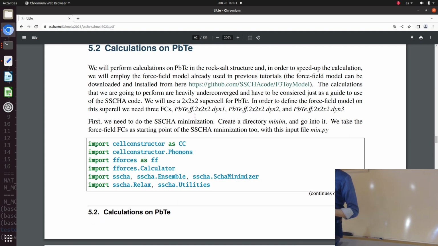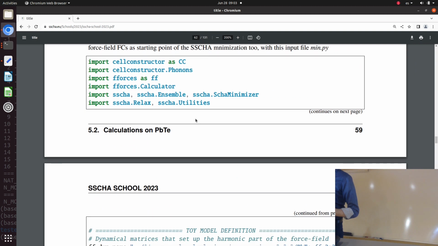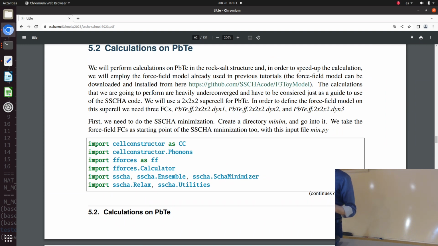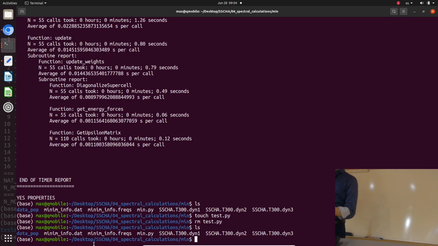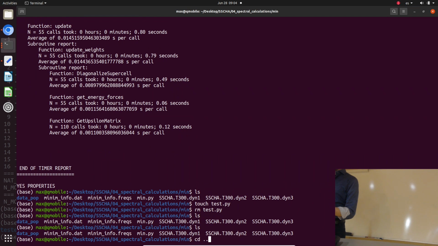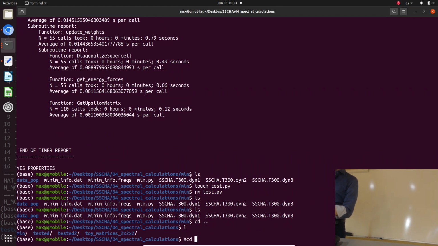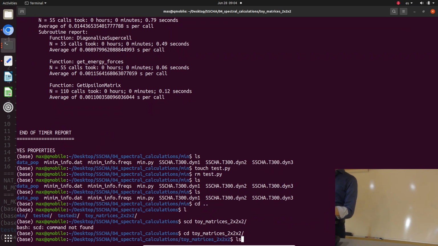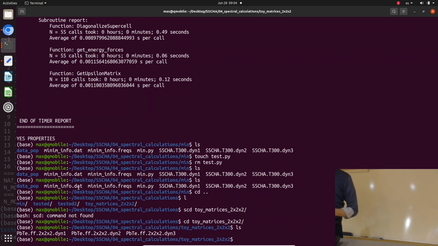So first of all, the toy model is the same that we used yesterday. It has a harmonic, let's say, quadratic part of the potential, and it's defined using dynamical matrices. The dynamical matrices of this toy model are in this directory, these toy matrices 2 by 2 by 2. Here you find the matrices that define the harmonic part of this force field potential.